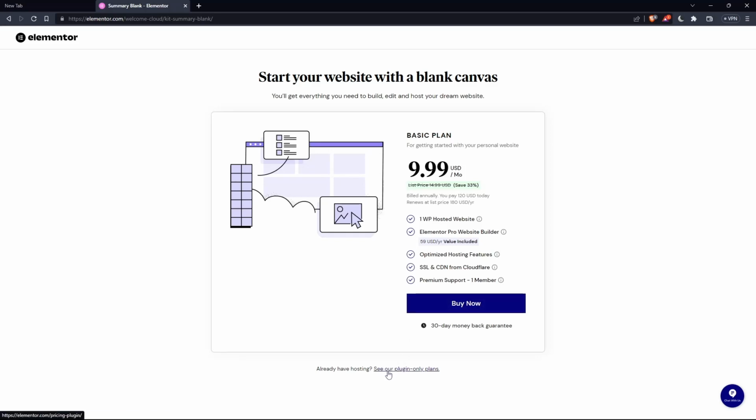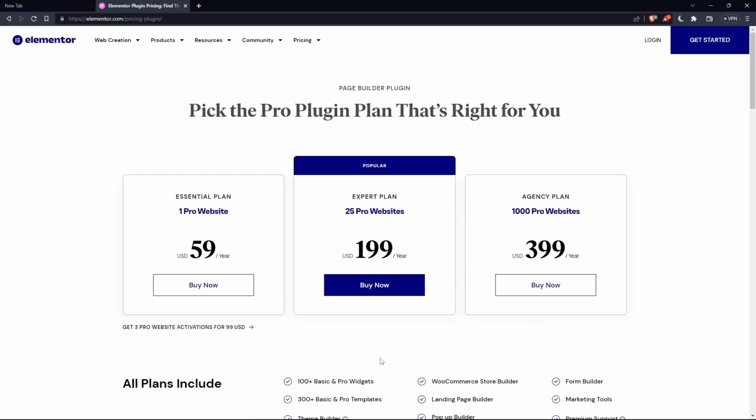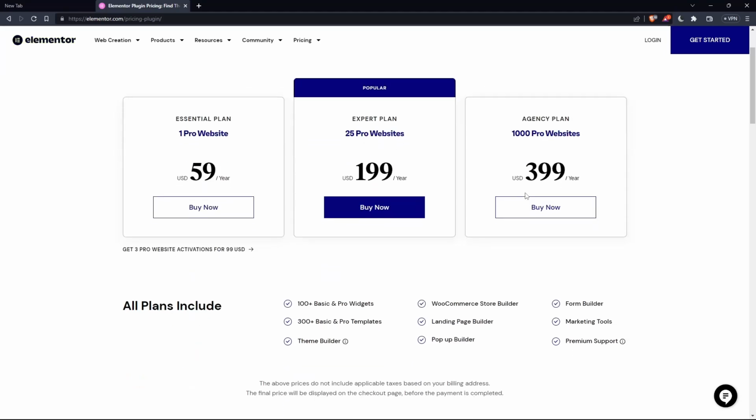Of course, you can click on this, or if you already have a hosting, click at see our plugin only plans. As you can see, there have the essential plan, expert plan, and the agency plan. Each comes with its own features and price.